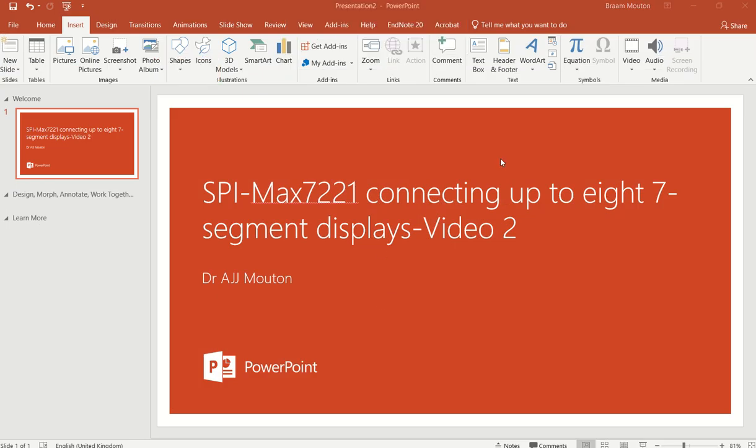So this is then the second video on Max7221 SPI, video number 2, how to connect even up to 8 7-segment displays.